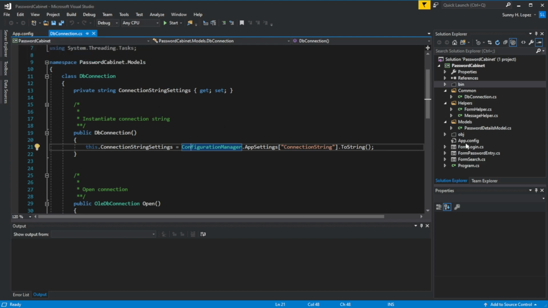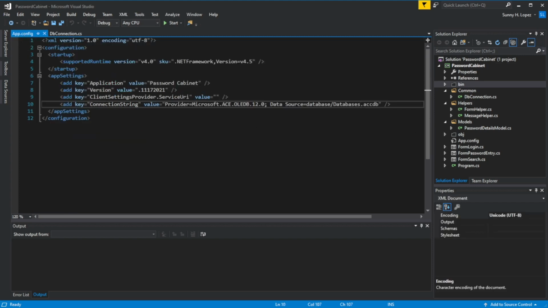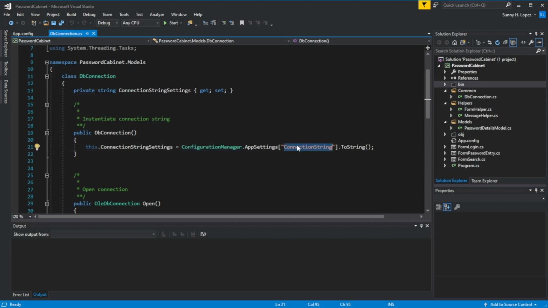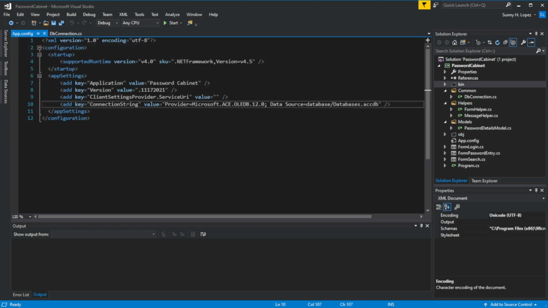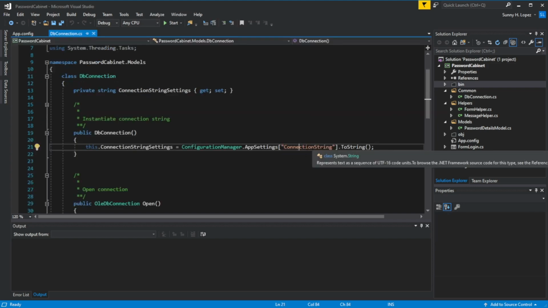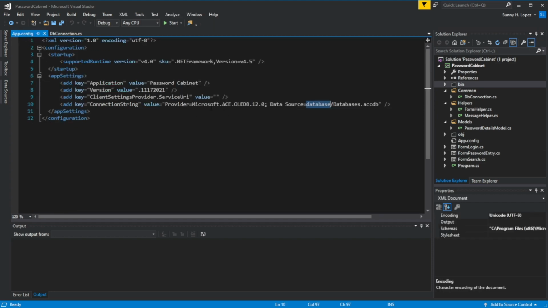So there's a file called app.config. Let me show you app.config. We have here the connection string. This is the key, inside an array. That particular key is this one, connection string. So in connections, we add that key, connection string, with its value, provider, and so on. And this is the path of the database. Okay, that's the whole path, and also the provider.